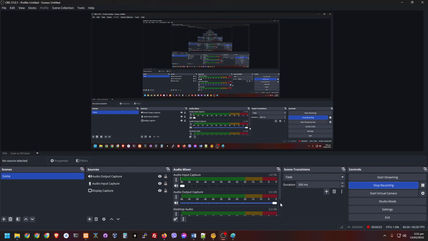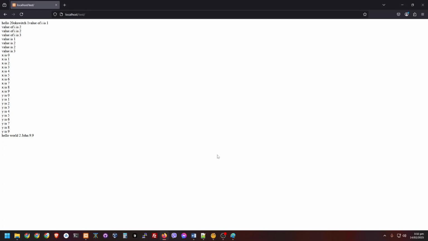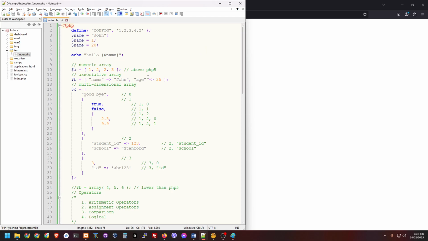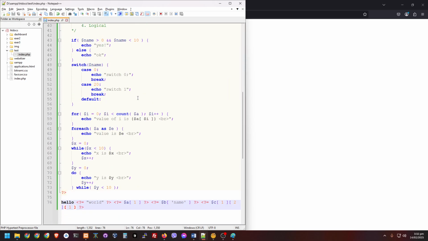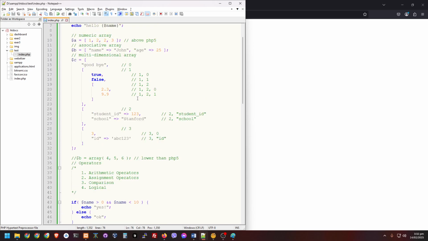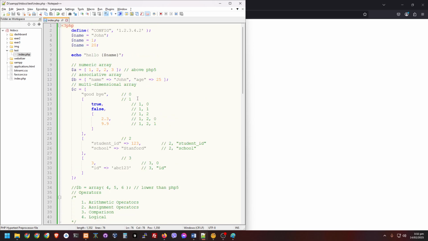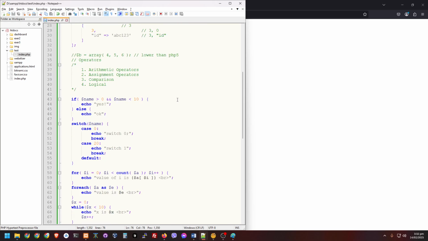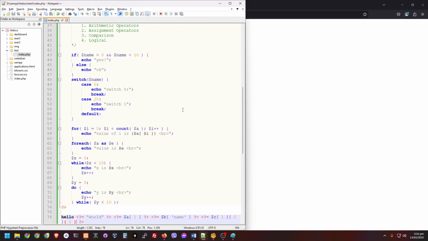Right, so moving on. The next topic would be functions and built-in functions for PHP. Next, maybe we'll try a built-in function called count. Oh yeah, we already did cover the count. Basically, it will count how many elements an array has.